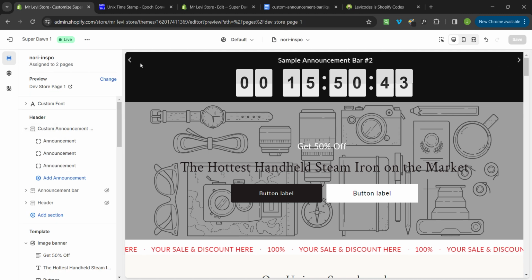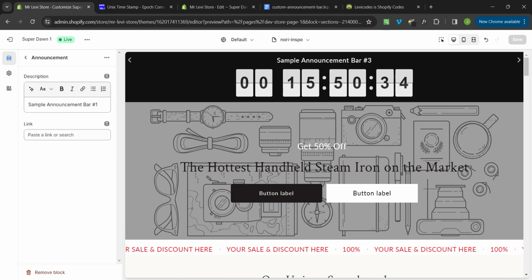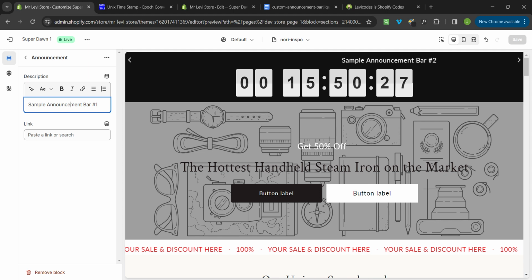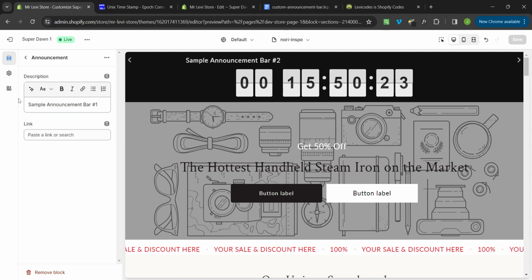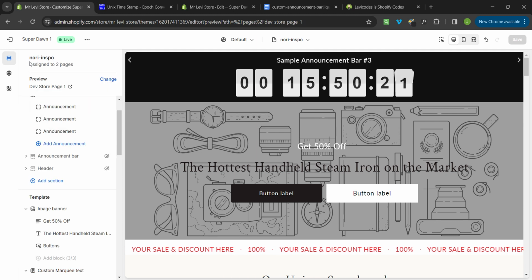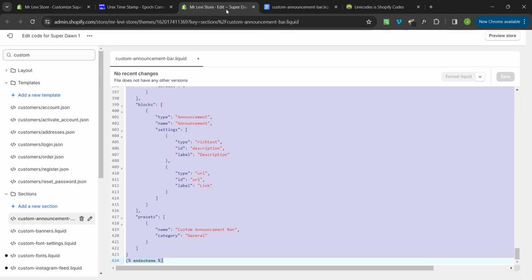And for the blocks, for the section, here you can add as many blocks as you want, so as many announcements as you want. And for the specific blocks, you can add the description and add the links to that specific announcement. So yeah, that pretty much covers the whole functionality of this announcement bar and how you can add it to your theme or to your store.